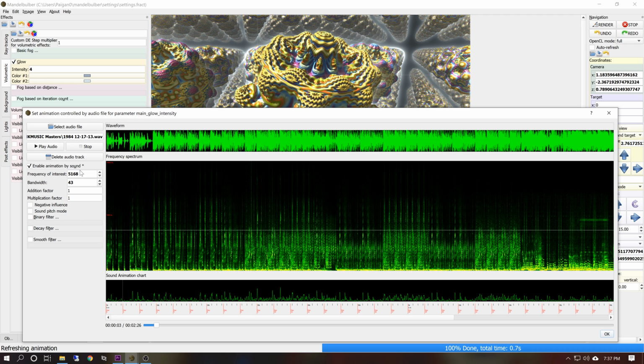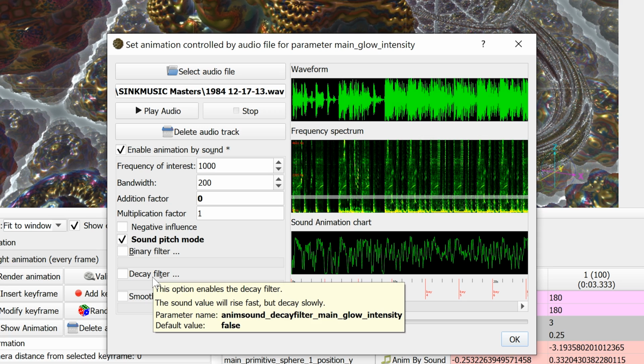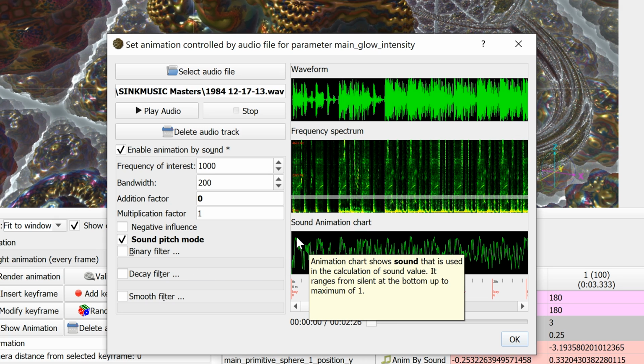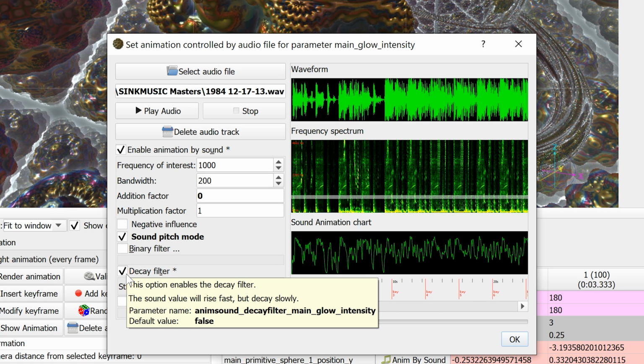Once enable animation by sound is clicked on, we have the frequency of interest, which goes all the way up to, I believe, 20,000. Yeah. Bandwidth is how wide the slice we're going to take. And we'll talk about addition factor and multiplication factor in a second. Real quickly, we're going to look at the decay filter and smooth filter. Both of these are just a way of smoothing out the attack and the decay of the sound. We won't get into too much of that, but before the top of the spike, there's an arc, and after the top of the spike, there's an arc. If we have the decay filter on, we smooth the decay, which is how fast it falls after the sound.